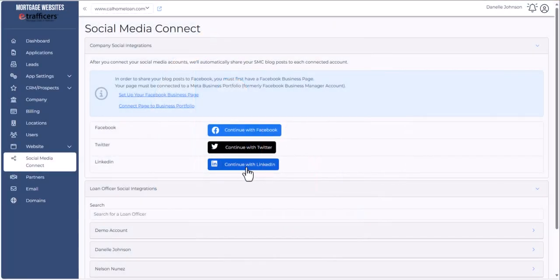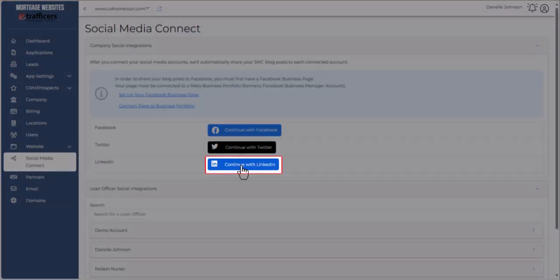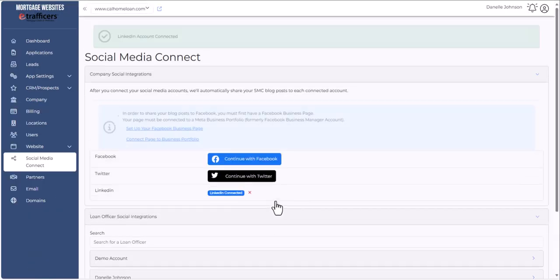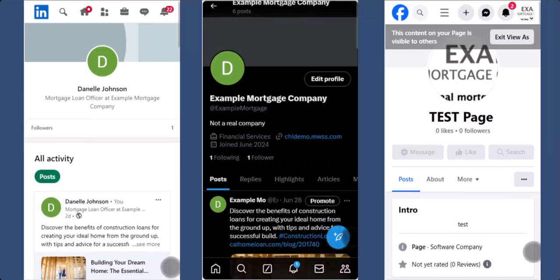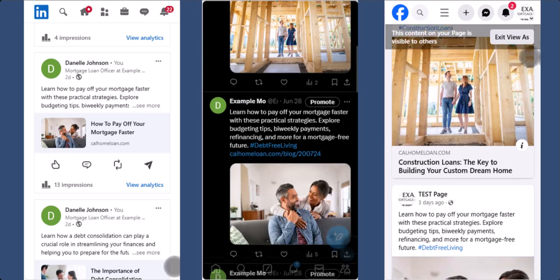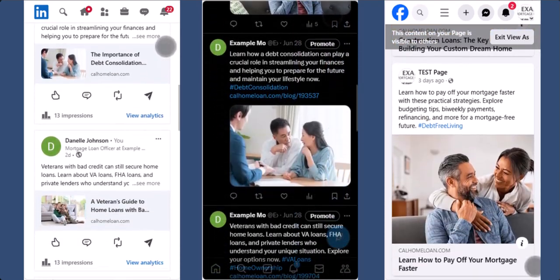To connect your LinkedIn profile, click Continue with LinkedIn and sign in with your account. Click Allow and your LinkedIn will be connected to eTraffickers. You have successfully connected your social media accounts and eTraffickers will now post blogs regularly on your behalf.